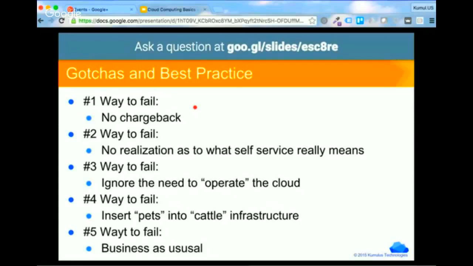So, number 1 way of potentially failing. Number 2 is no realization of what self-service means. Often people think that self-service is a way to turn a resource on and leave it on. To me, that is a failure almost as dear as not having knowledge of how your resources are being consumed.